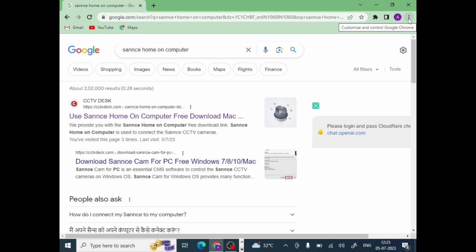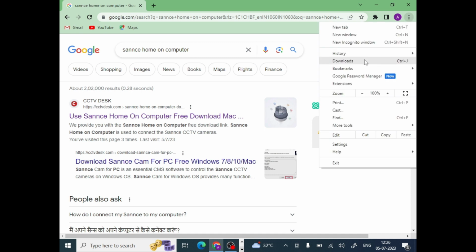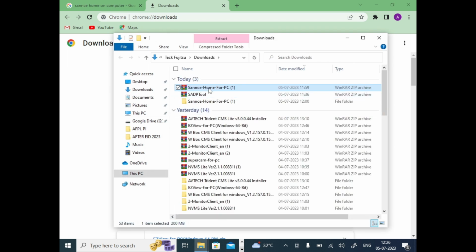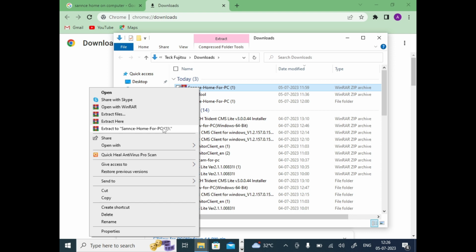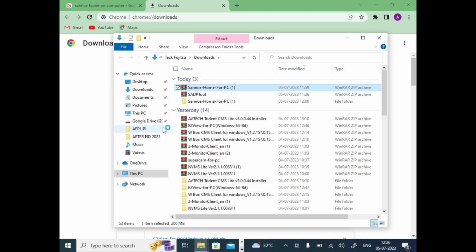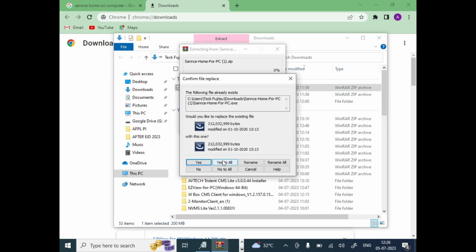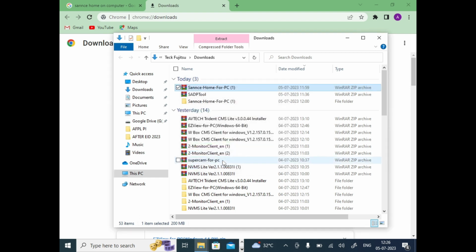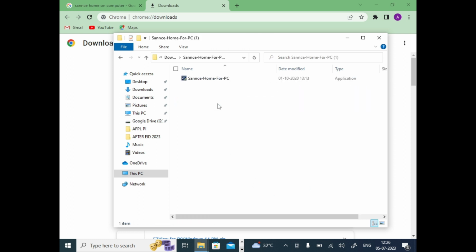Just click on the three dot button here and go to the download page. Here you find your downloaded file. Just right click on the downloaded file and click extract. When you click on extract, after extraction you get the same file name in a folder. Just open that folder. Here you find your application file, or .exe file, or installer.